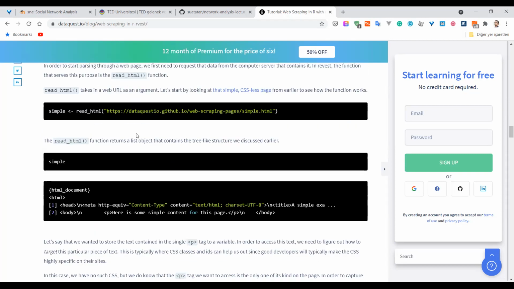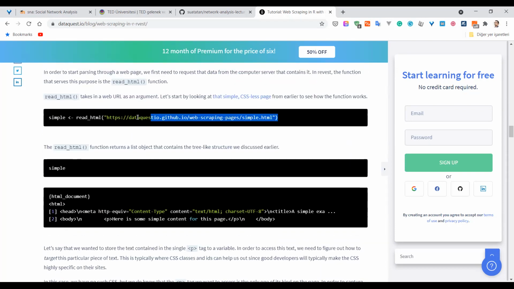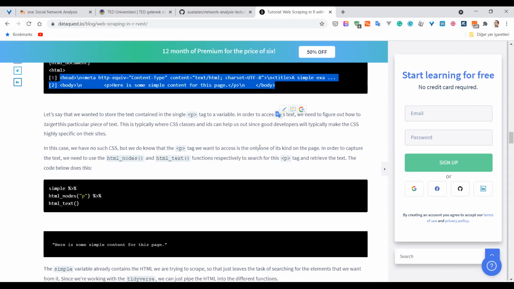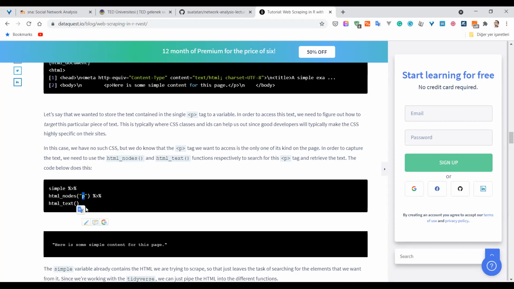For example, you open the website and write code to read the HTML, and before that you have an HTML document with tags, but everything is messy. You cannot access anything here. But if you write the code to access the HTML nodes with p, what is p? P is just a paragraph in HTML websites, and when you run this code, you will get only the text from your content.